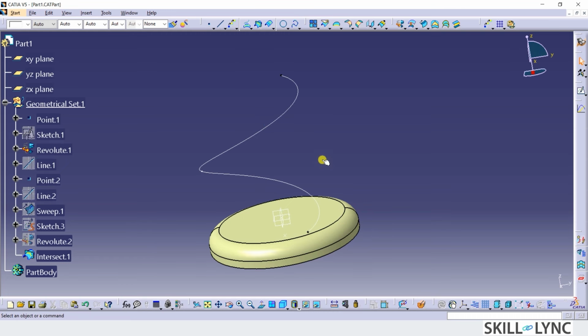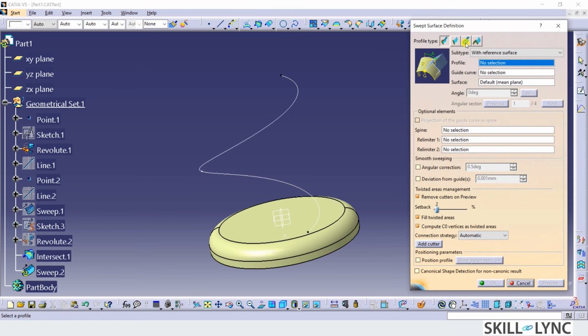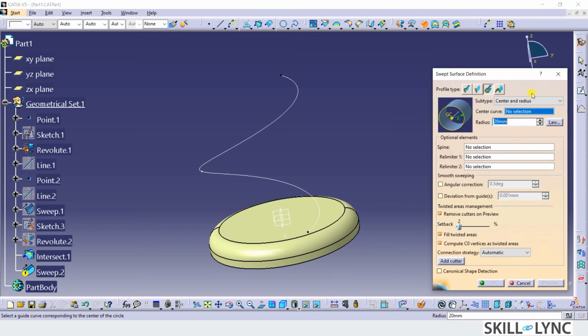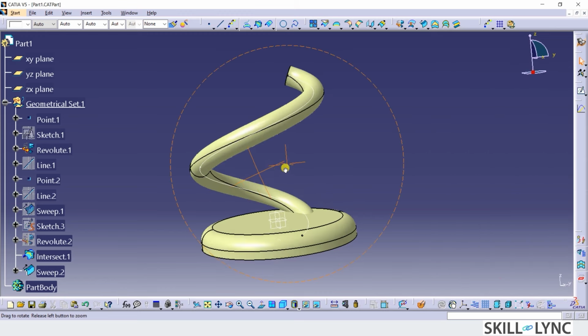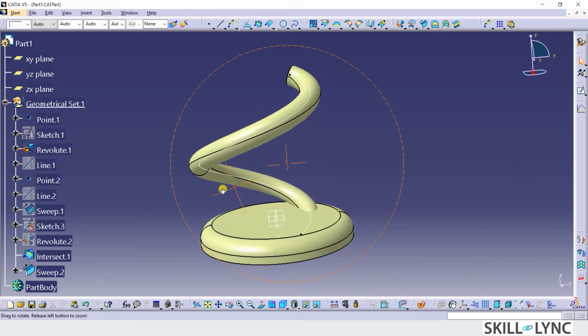Now, let us see the sweep command again. This time, I shall use the circle profile type. The subtype is center and radius. For the center curve, I will select intersect 1. Let's leave the radius value as 20 mm. Now, I will exit this window. See how the circular profile is swept along the curved line that was created using the intersection command.